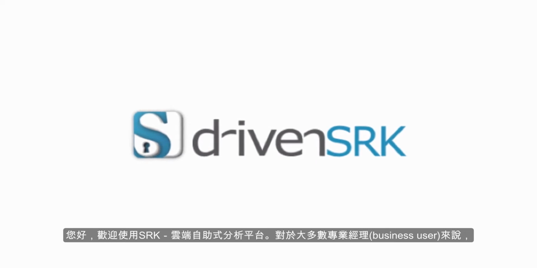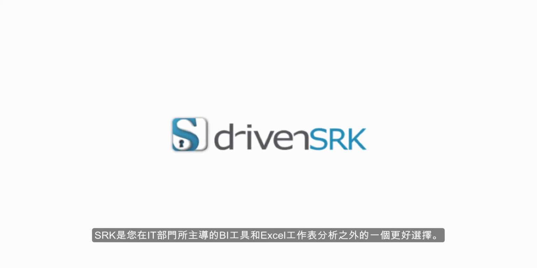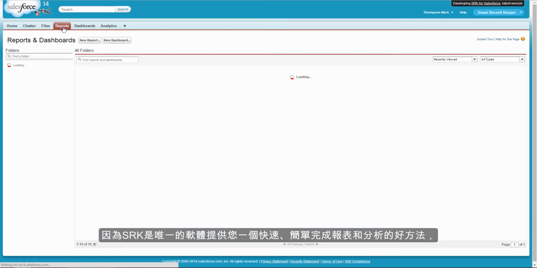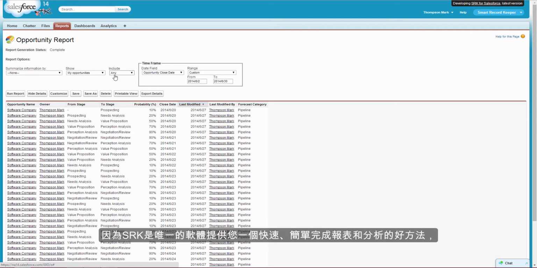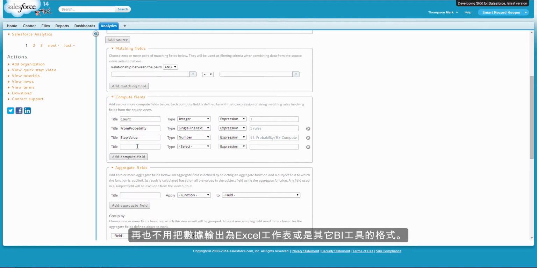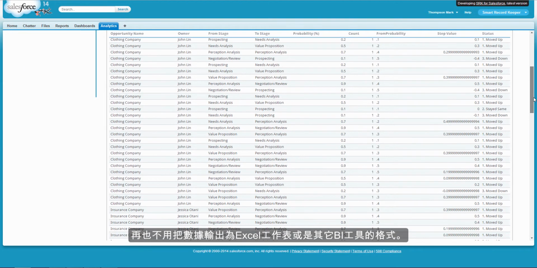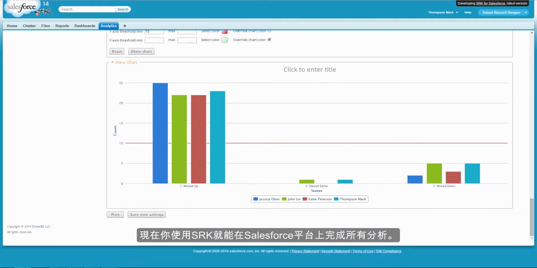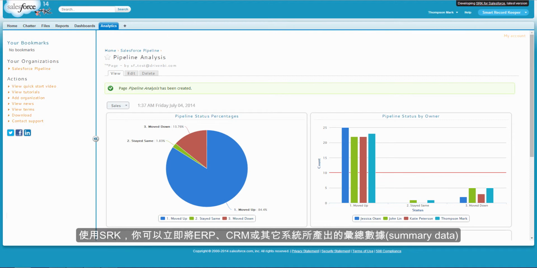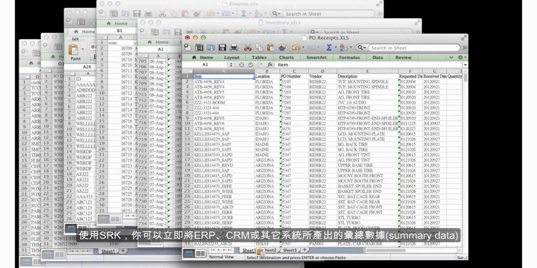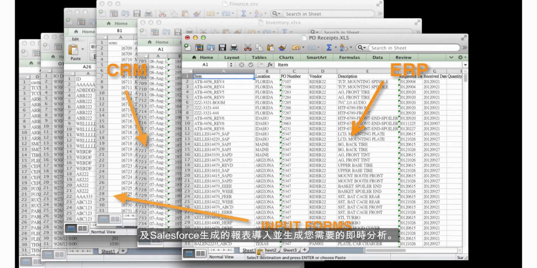SRK is an alternative for business users to IT-centric BI tools or spreadsheet analysis, and for Salesforce customers, provides a simple solution to getting your reports and analysis done quickly and easily without exporting your data into Excel or an IT-supplied BI tool. Instead, you can do your analysis with SRK all while working inside Salesforce. With SRK, you can import your Salesforce reports or summary data already produced by your ERP, CRM, or other systems to create your business-critical analysis.